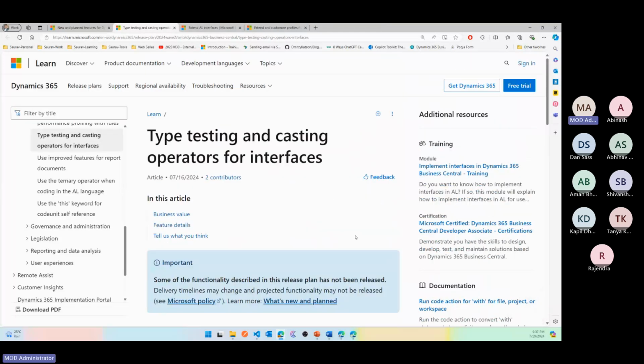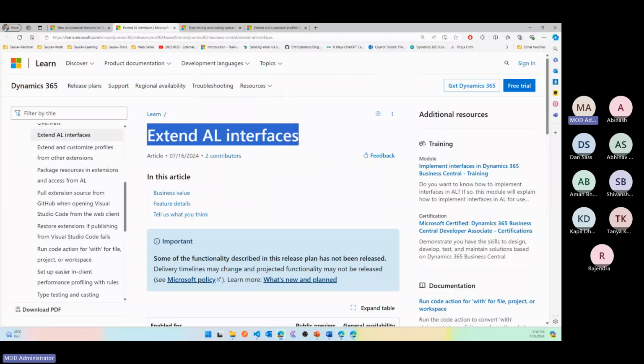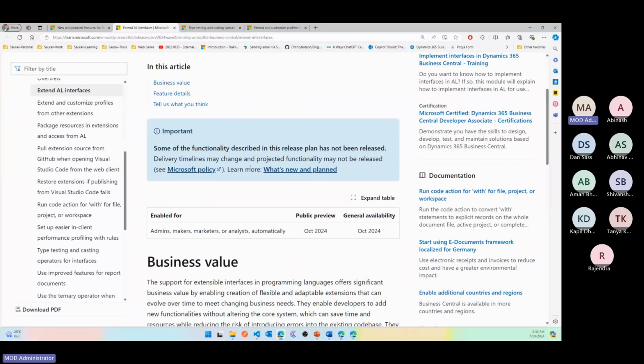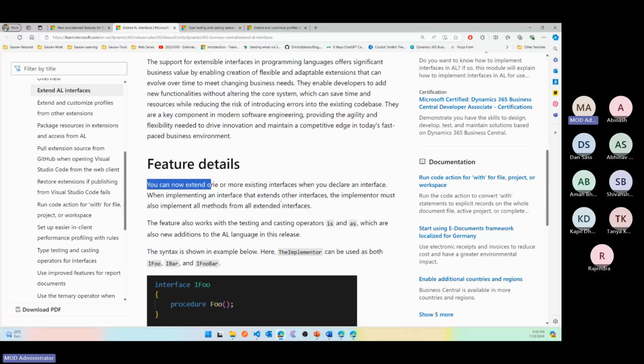Type testing and casting operator for interface. But before that, let's come here. Extend AL interfaces. I'm pretty sure we have talked about interfaces in the past. There are a lot of things which are moving toward interfaces from a Microsoft perspective, the whole pricing engine, and there are other things which are completely moved to an AL interface. But the limitation was that you were not able to extend the interface object till now. But with this version coming up in October, the support to extend interface will be available. So now you can extend one or more existing interfaces when you declare an interface.